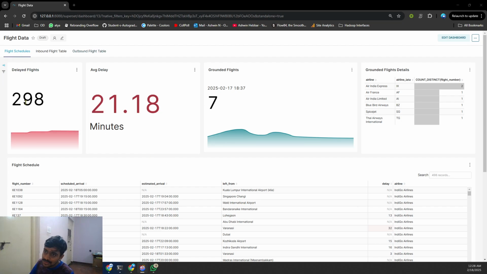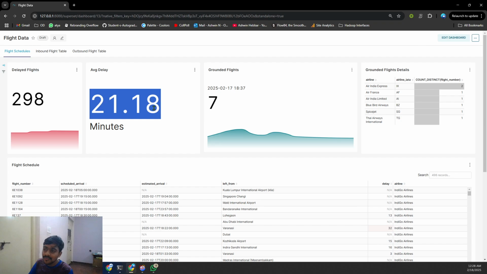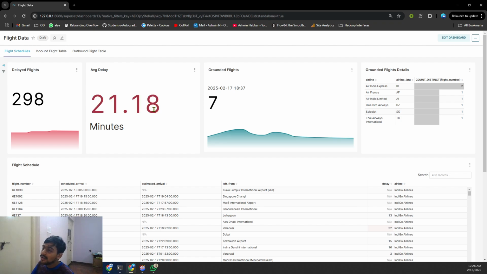The delayed flights is a big number with a line chart here, or really a trend line. Currently there are 298 delayed flights at the Bangalore airport, and the average delay is about 21.18 minutes. This is formatted in such a way that if it is greater than 15 minutes, it's going to turn red. And then there are 7 grounded flights, and those are from Air India Express, Air France, Air India Limited, Bluebird Airways, SpiceJet, and Thai International Airlines. The counts for these are given here as well.